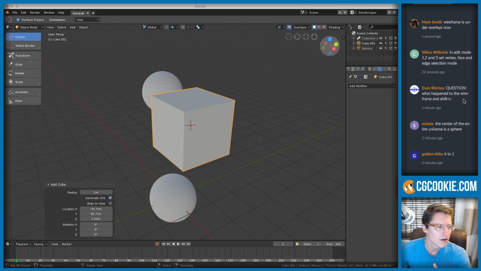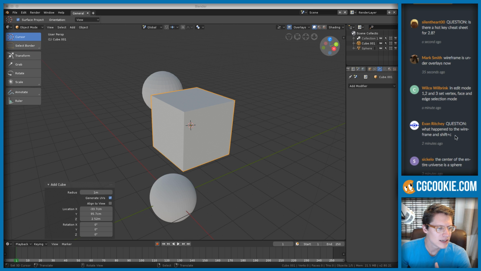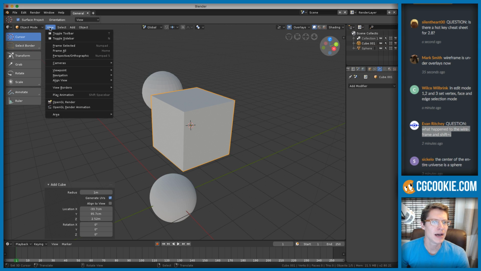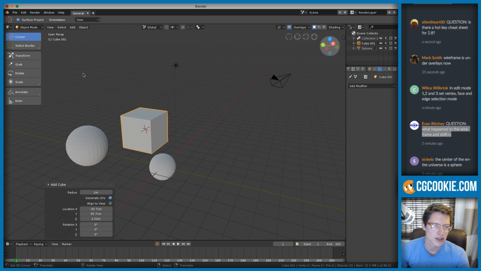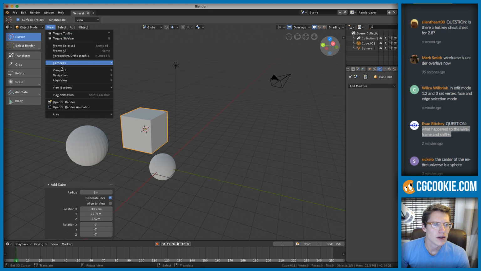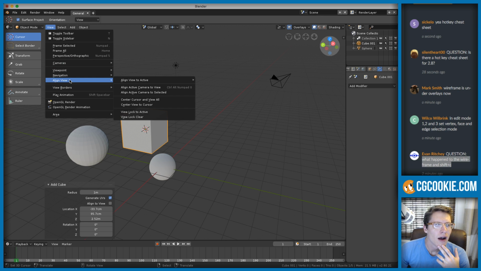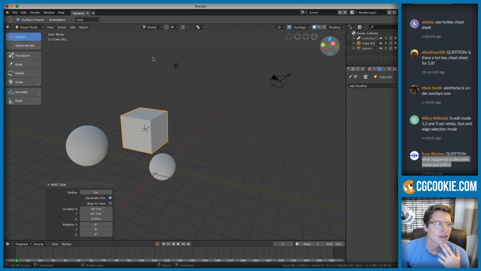Let me know if something I'm saying is not clear. What happened to the wireframe and Shift C? Good question. Shift C doesn't seem to be here anymore. Shift C used to kind of frame everything in the view. At least that's not the hotkey. Let's see. You can frame all. I don't know if that's the same thing, because Shift C also returned the cursor to the center. I wonder what that was. Yeah, I can't remember. Maybe that's gone.